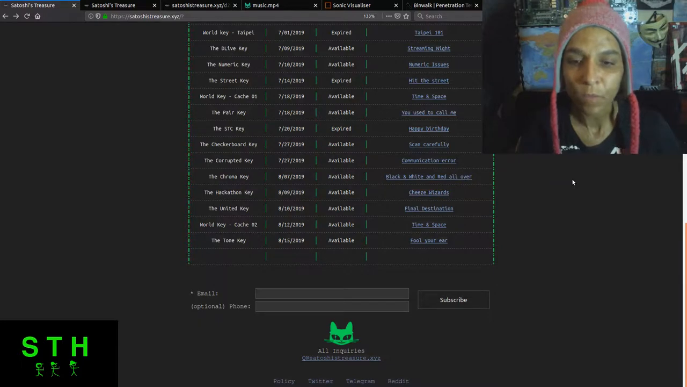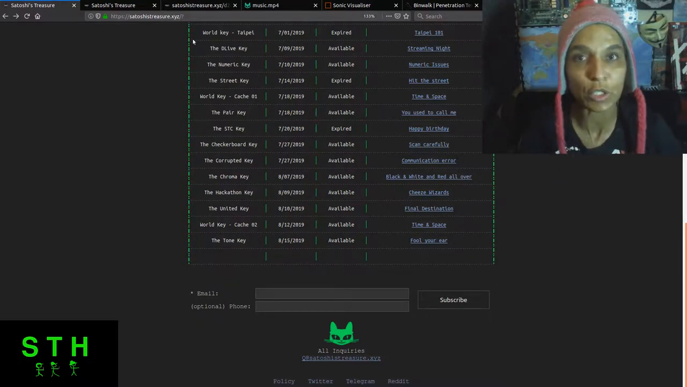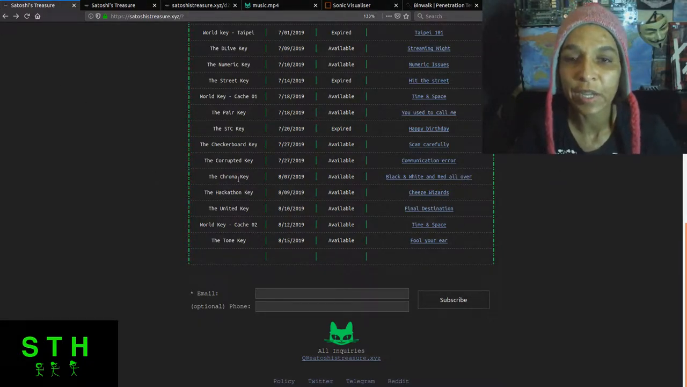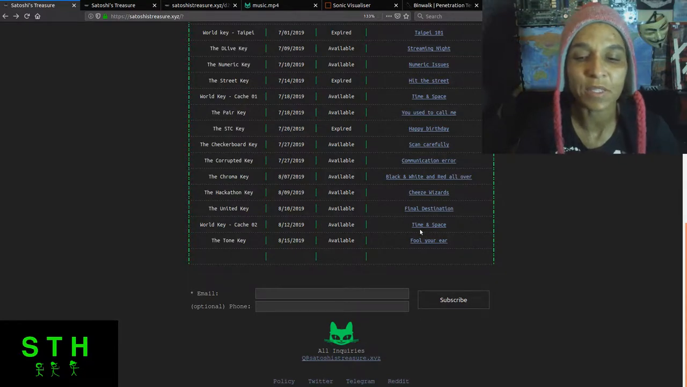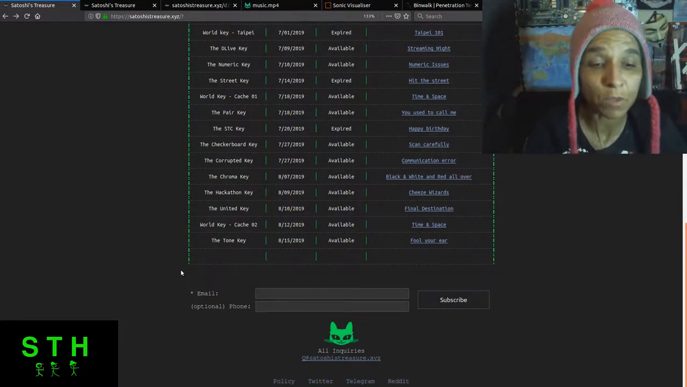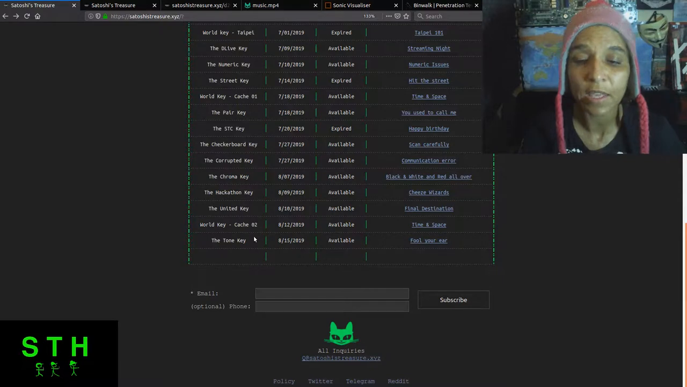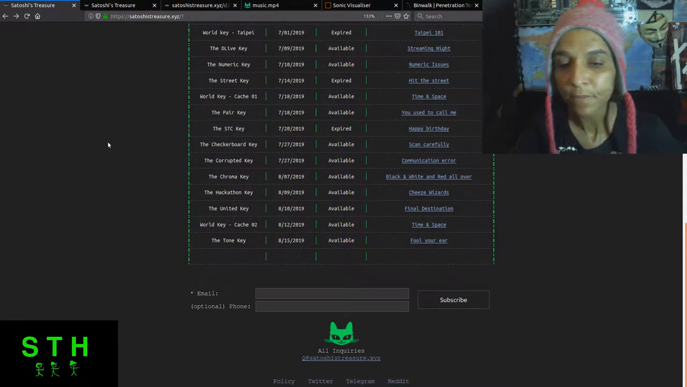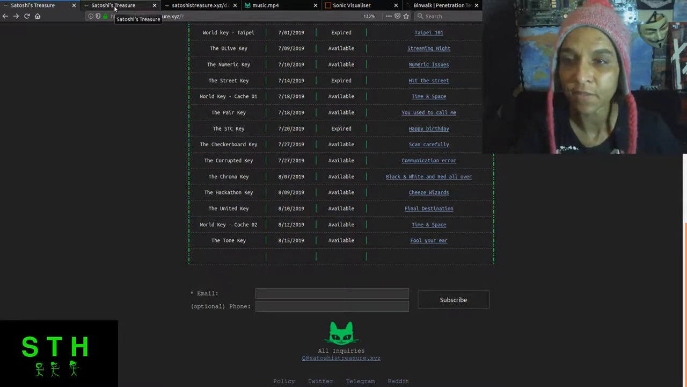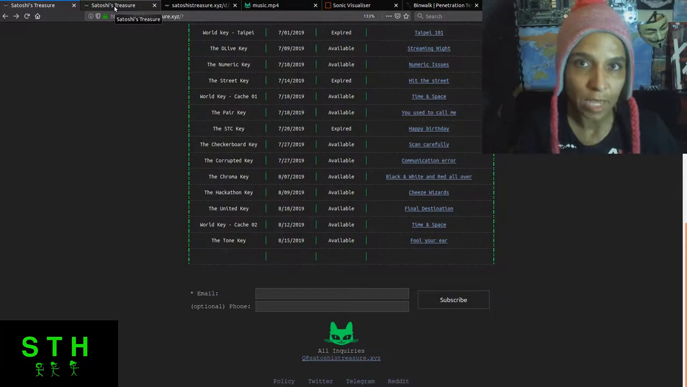So here we are on the official Satoshi's Treasure Hunt site. As you can see, the name of the clue is Fool Your Ear, and the name of the key is Tone Key. And it was dropped August 15th, which makes it, technically, four months since this game has started.